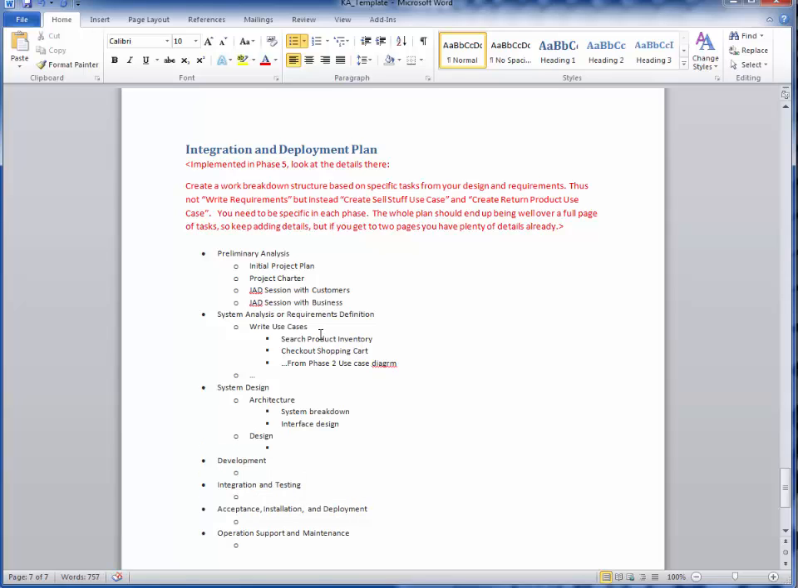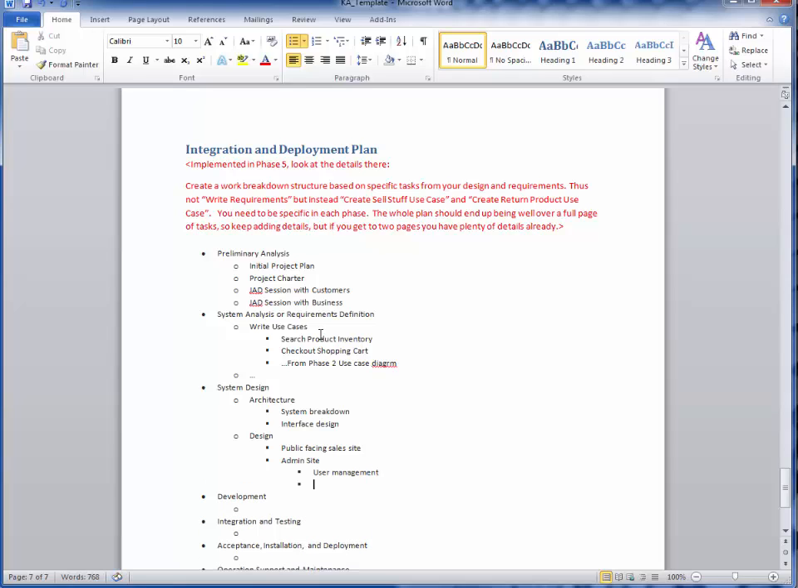Now, what are the pieces and the components inside of here? We could do it at many different levels. So we could have the public-facing sales site. We have the admin site. And maybe we break this down a little bit further. Maybe the public-facing sales site's pretty small. There's not a lot going on, but the admin site could be user management. Could be product management. So on and so forth.